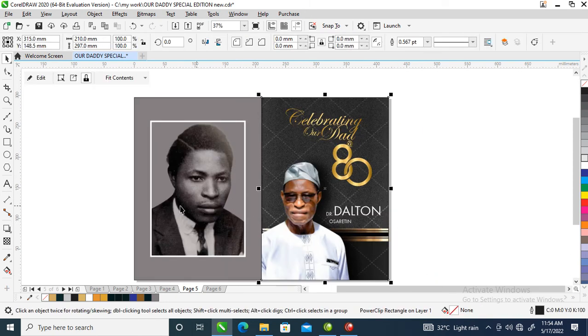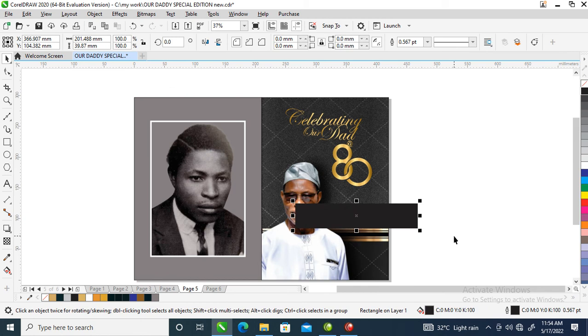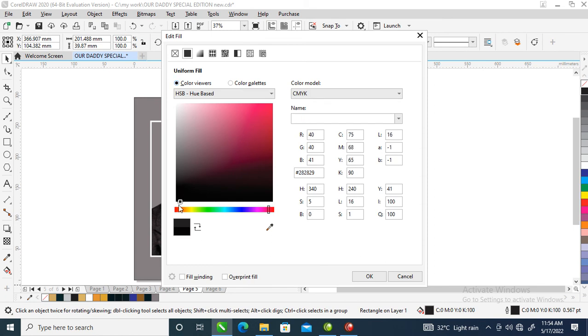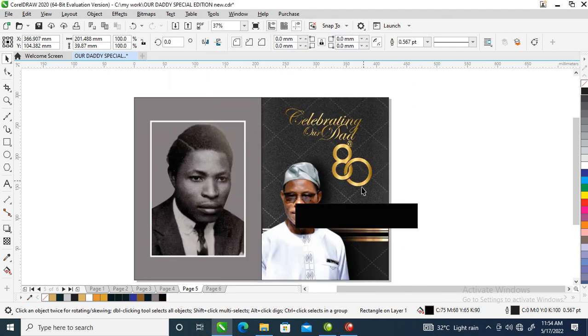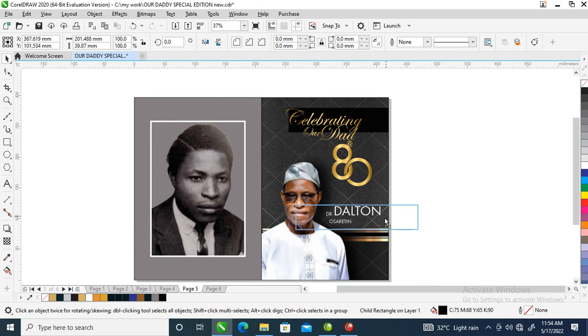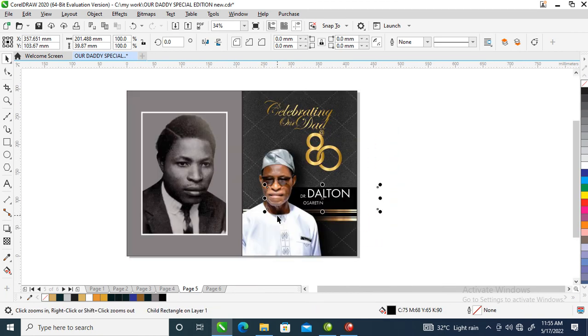So right now our next task is to give this place black. Good. Fill it, then send to back. Press Ctrl F, Ctrl Page Down on your keyboard, and it automatically snaps downward.